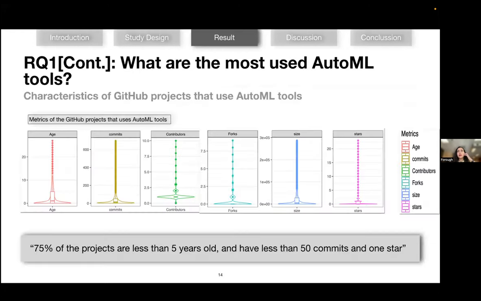We also collected the information of repositories from GitHub. For example, we collected the age, the creation date of the repositories. We collected the number of commits, number of contributors, the number of forks from GitHub, and so on. And we analyzed the metadata that we collected, and we realized that 70% of the projects that use AutoML tools are less than 5 years old and have less than 50 commits and one star.